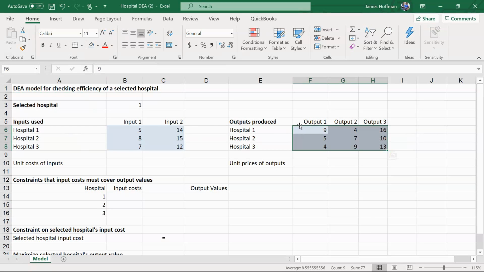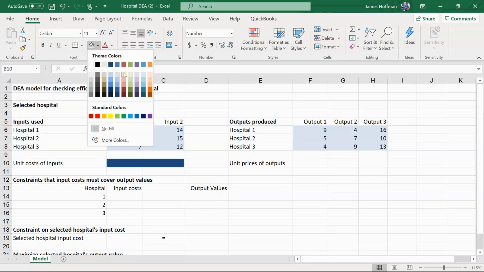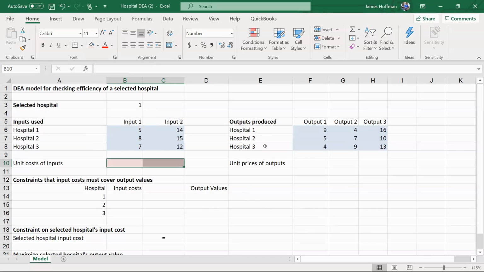Okay, so we do have to use solver to decide something, and what we're deciding is basically the unit costs of the inputs and also the unit prices of the outputs. So that means that this area, B10 to C10, color that light red for the decision variable range. And also this area, which looks like F10 to H10, also color that light red for the decision variable range. So solver's going to figure out those optimal numbers.